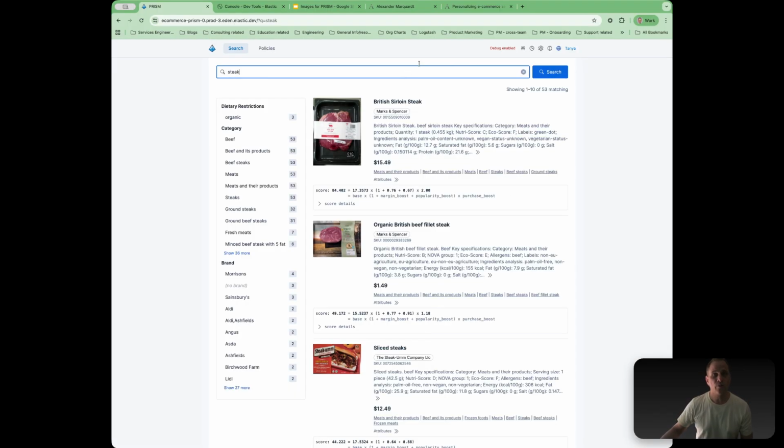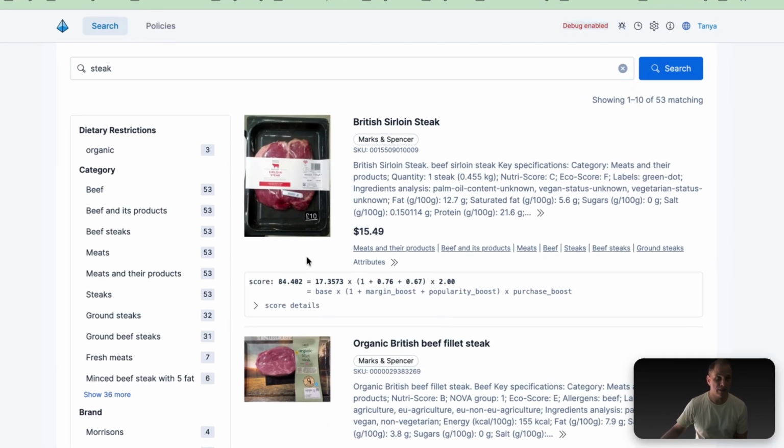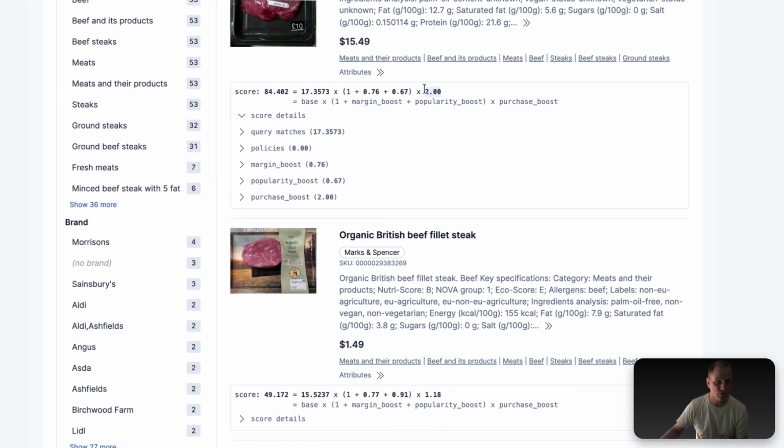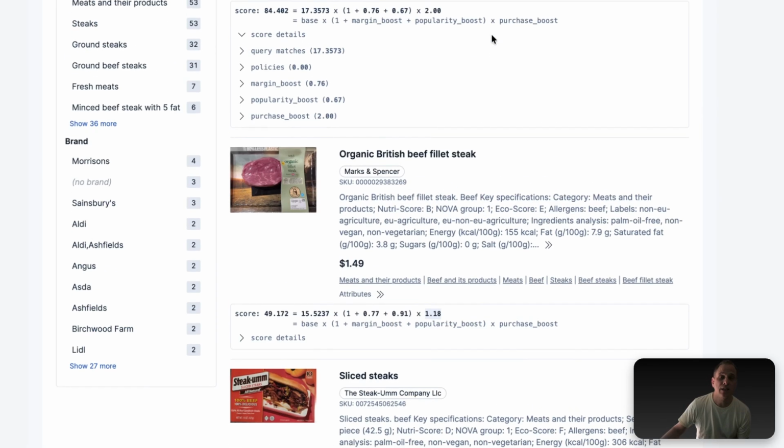So how does this look? If you look up here, you can see that, in fact, debug is enabled. You can also see, we briefly mentioned, that the maximum multiplier is always 2. So it's configured to always be 2, and whichever product a given user has purchased most frequently and most recently will be given the maximum of 2. There's also a less frequent and less recent purchase here, which was given a multiplier of 1.18.